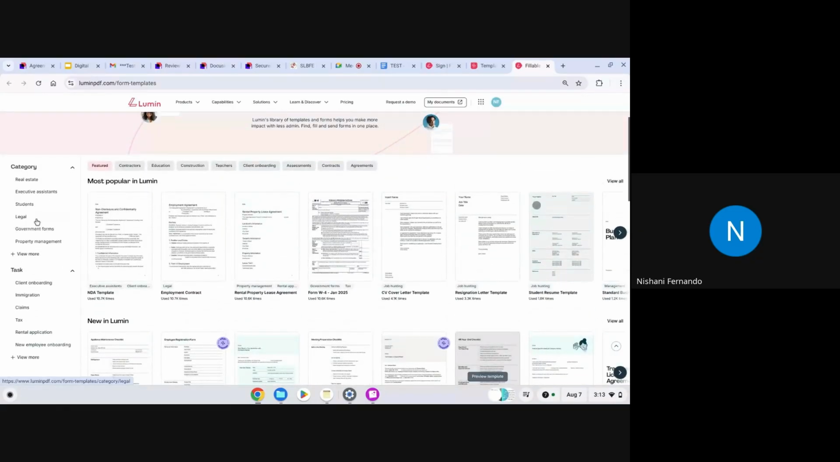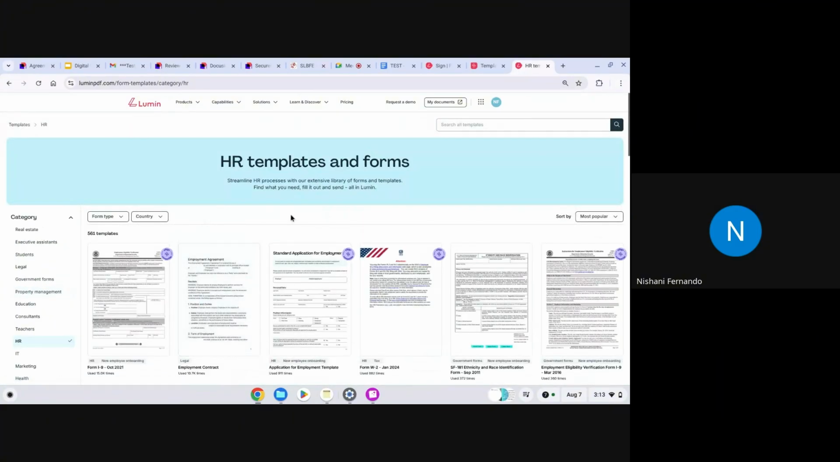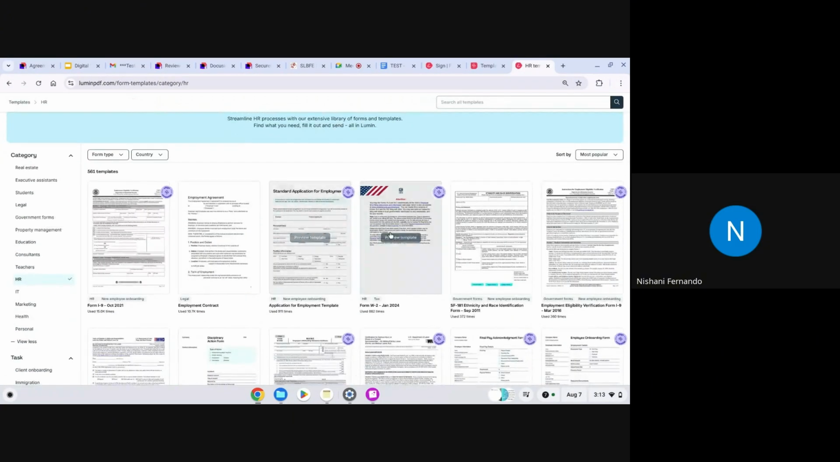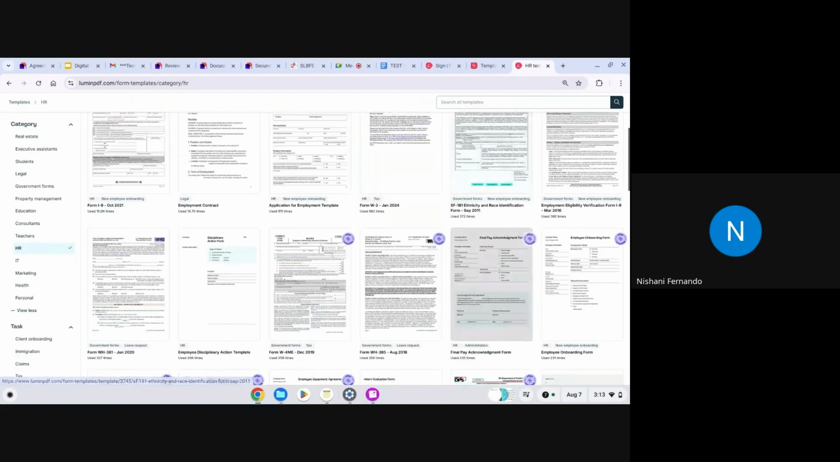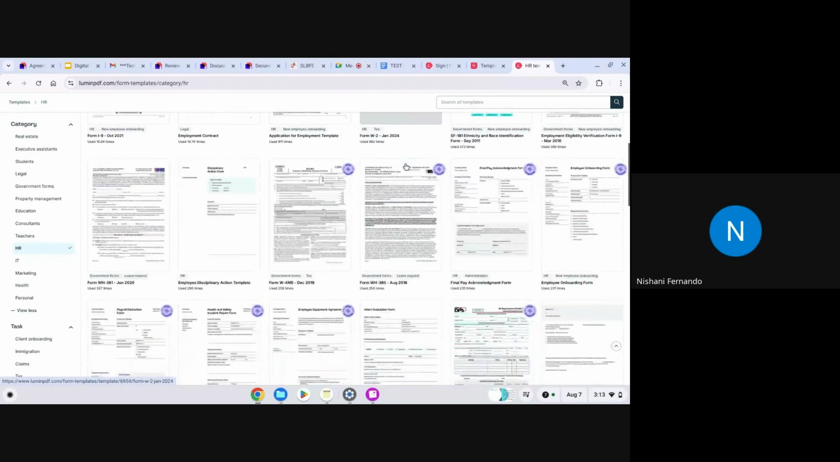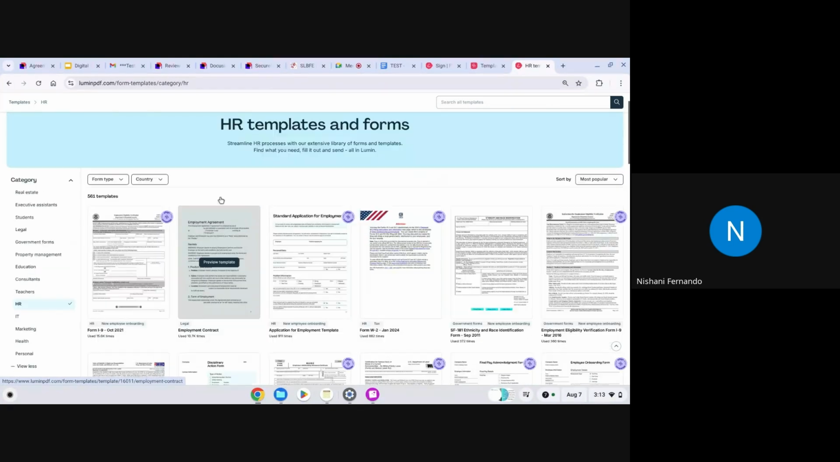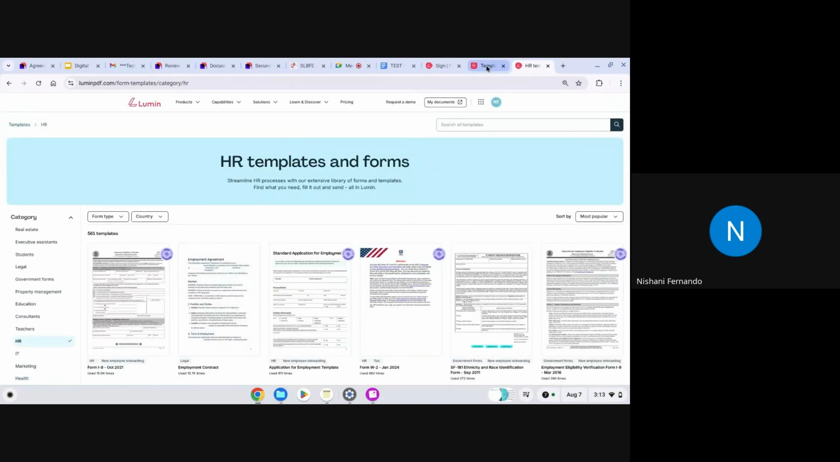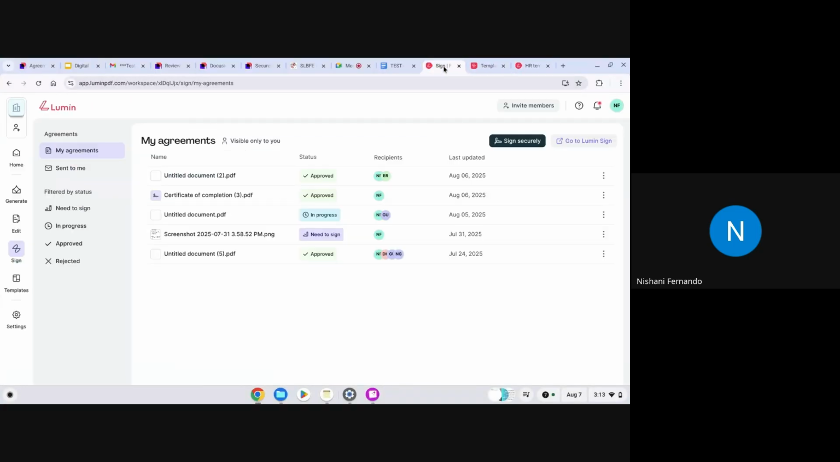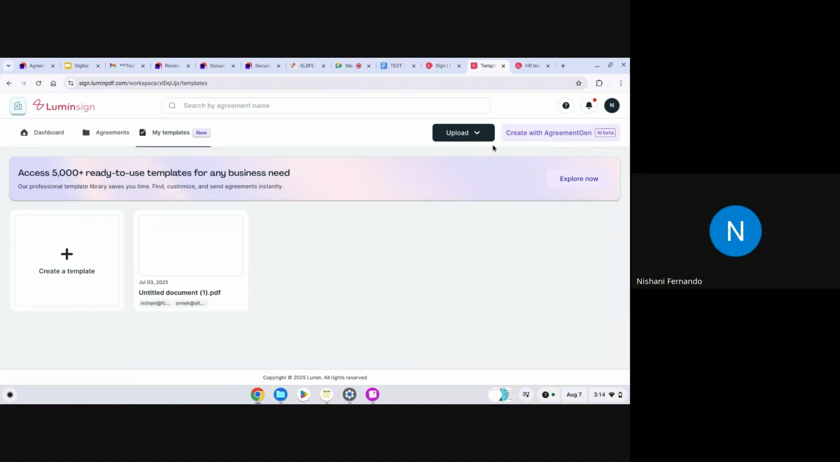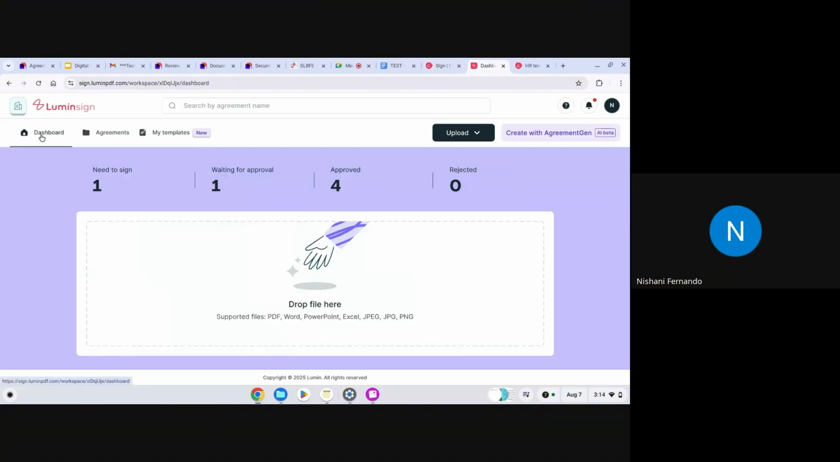You can select the categories: real estate, legal, education. Let's click HR. So once you click HR, yes, there are many more formats. You can pick an employment contract, download it, edit it, and send it easily, quickly. This is just in Lumin Sign. I didn't show you the agreement management part in Lumin because of the time.